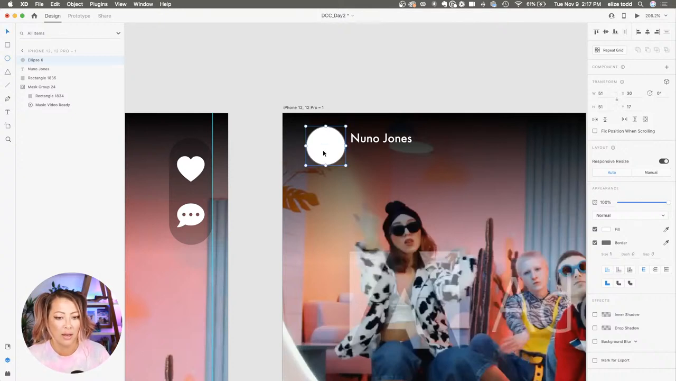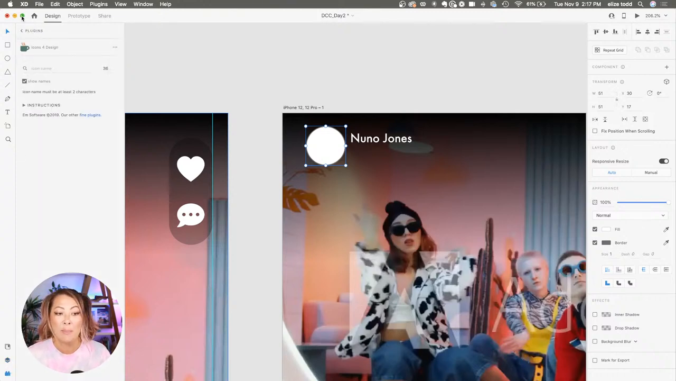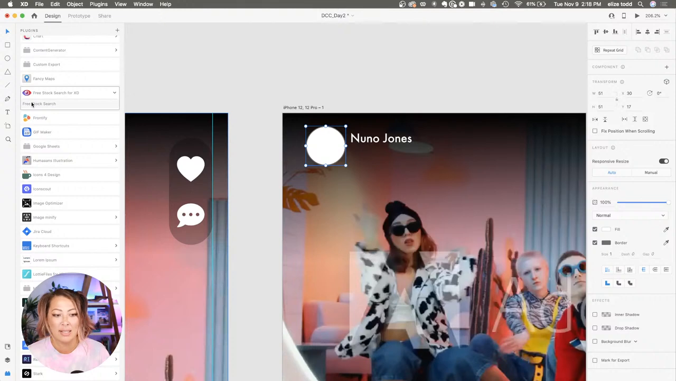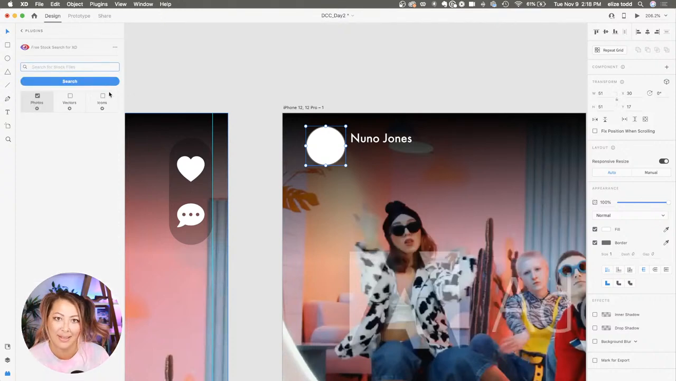Once I've done that, I am going to go into my plugins. Again, if we can just put into the chat how someone can learn about plugins for the first time. We don't have time to cover it today, but what you need to know is these are extensions to XD that allow you to do more cool stuff, basically.